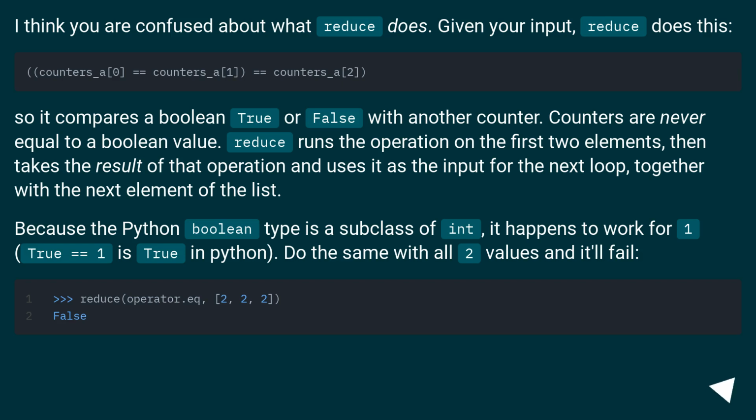I think you are confused about what reduce does. Given your input, reduce does this. So it compares a boolean true or false with another counter. Counters are never equal to a boolean value.